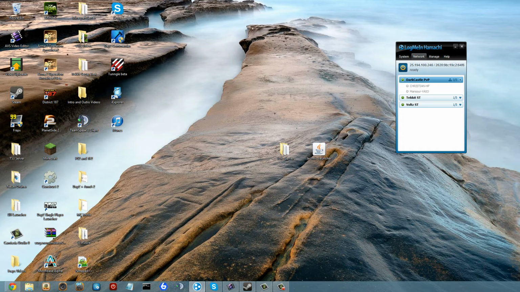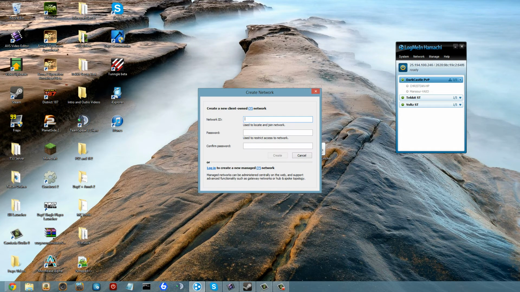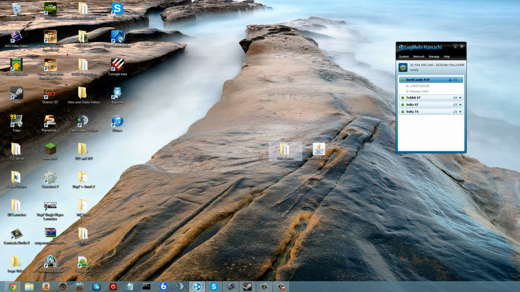Now to create the network, you just click network, go to create a new network, and then type in whatever you want. Say Voltz TS for test server. You have to put something in for password, sadly. It cannot be nothing. You can just put 1 if you want. And then create. Alright, and there you go. I already have one though, so I'll just delete this one.